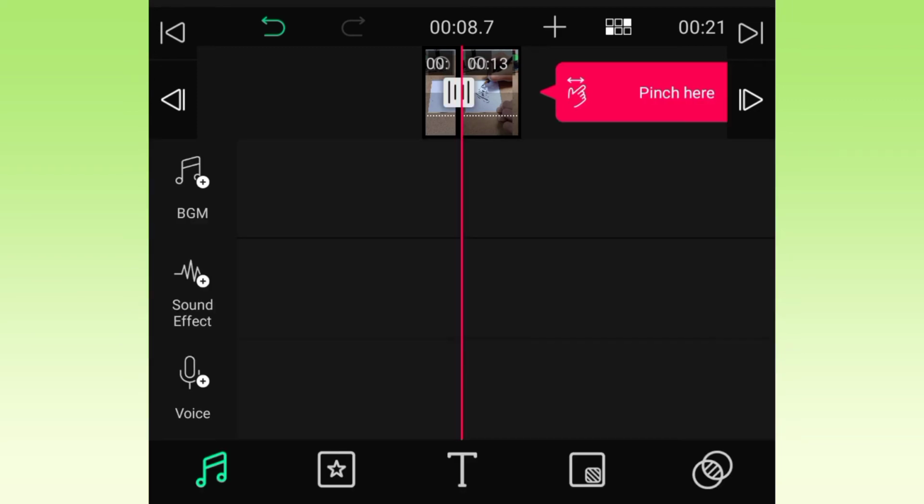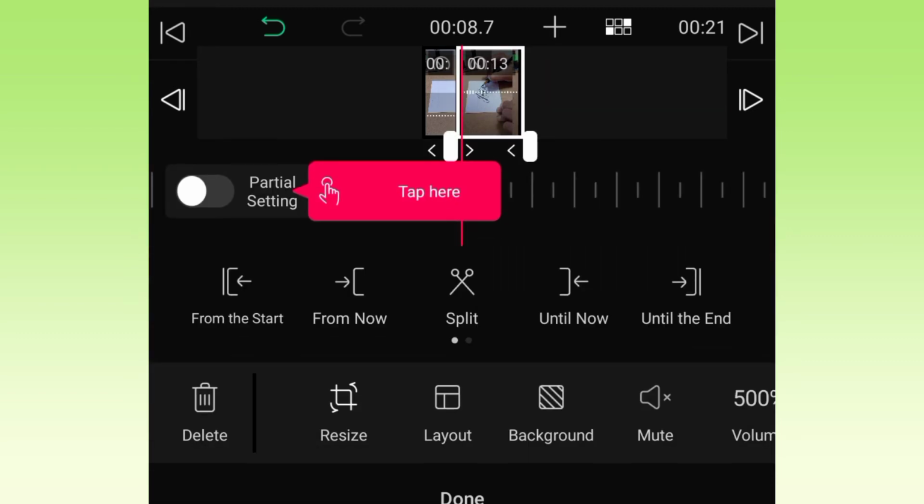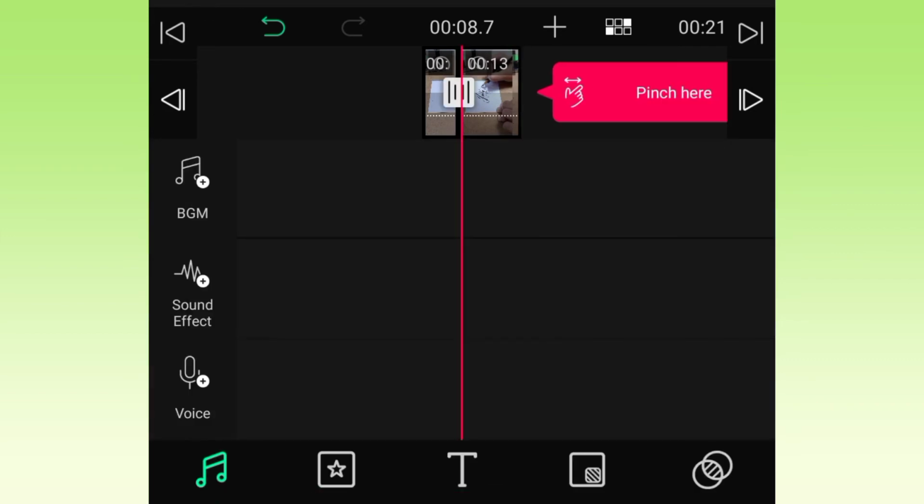So now if you want to access these features, you need to deselect the video. See, if I click over here now, my video is selected. I'll be getting video editing features. I won't be able to access those features. So to access those features, I just need to deselect the video. Just click on done and your video will be deselected.